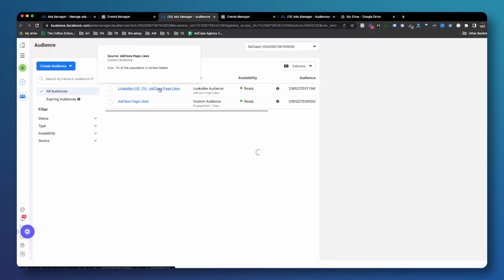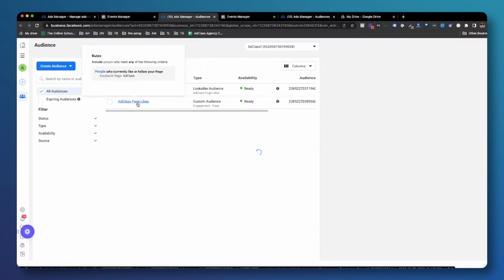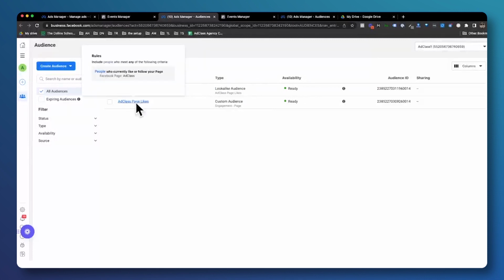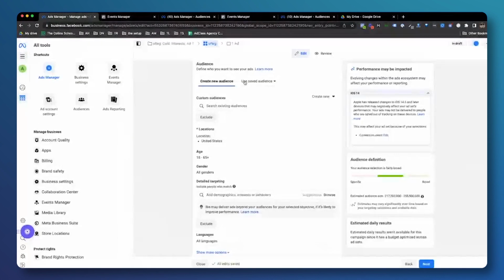All right, so what is a lookalike audience? We'll cover that another time, but just for the sake of brevity, this is going to find me 1% of the US population who is most like the people who like AdClass, the page. So that could be a really good audience because it's going to be 2.4 million people or more. And they're going to be most similar to my fans already. So this is the audience manager, lots that you can learn in here. But for the sake of brevity, we're going to head back into the ad account.